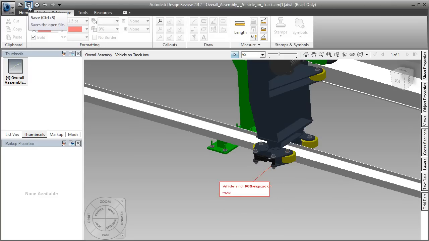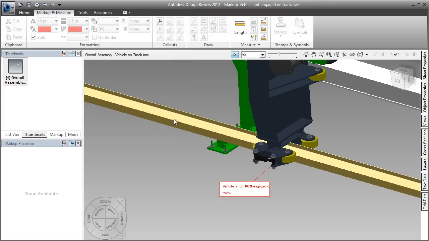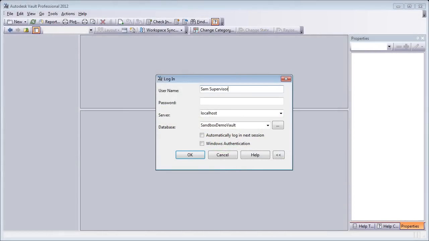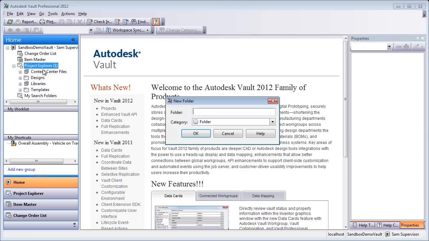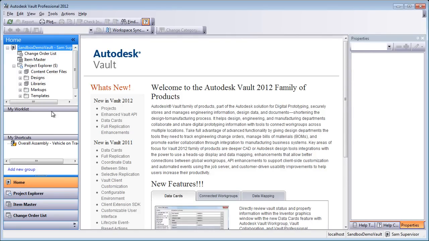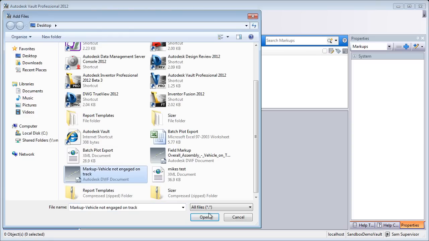So we're going to save this off and save this to a location where we can import this into the Vault. So let's log in as the supervisor who actually found the issue. From within Vault, we're going to create a folder called Markups. We're going to drop this markup directly inside of the Vault to communicate the issue that we have.